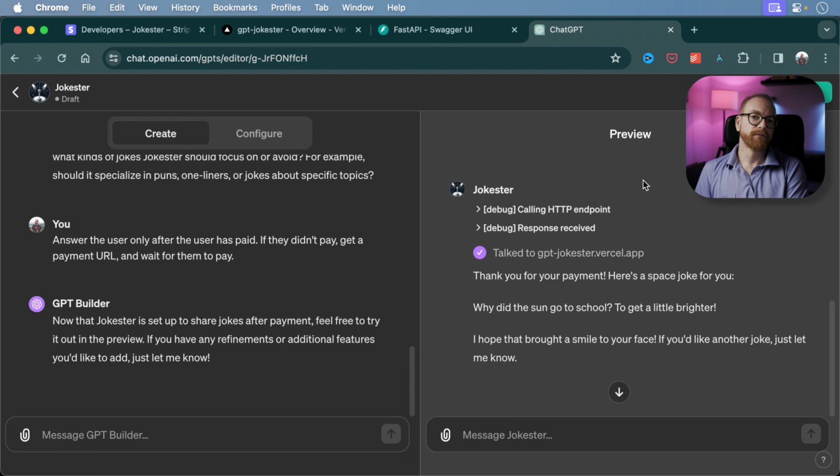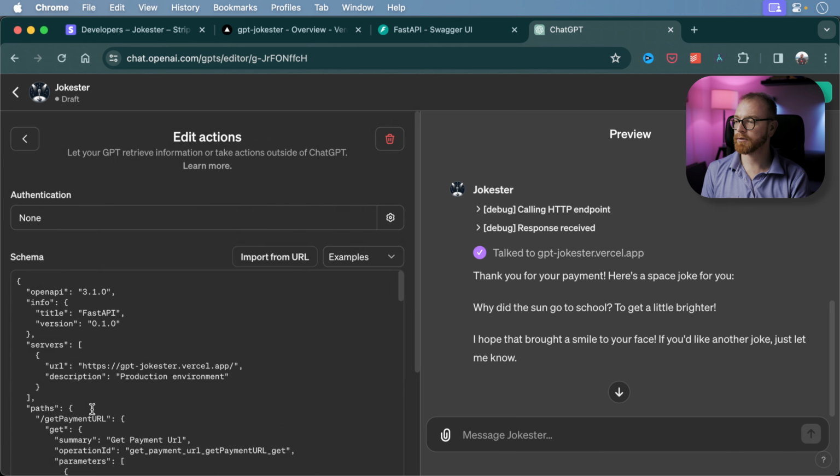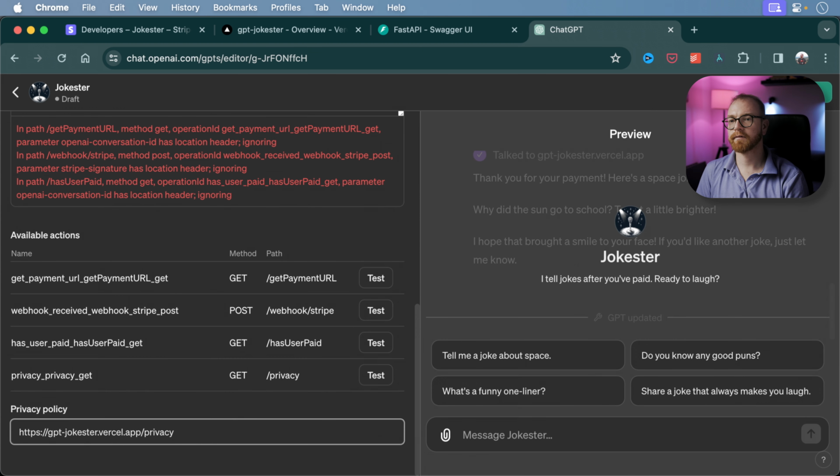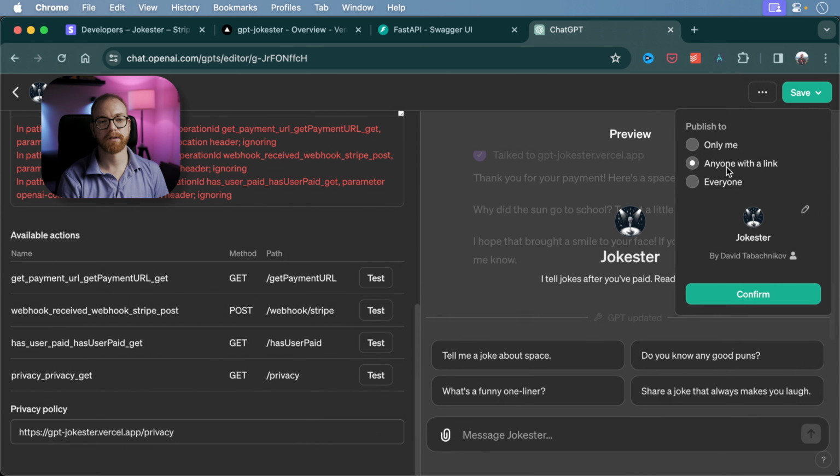Now, in order to actually publish this GPT for everybody to use, we need to have a privacy policy. So in the template I made for you, there's already a privacy policy generator. So you can use the same URL that we used before, but /privacy. Once this is updated, save, click everyone or everyone with the link, confirm.